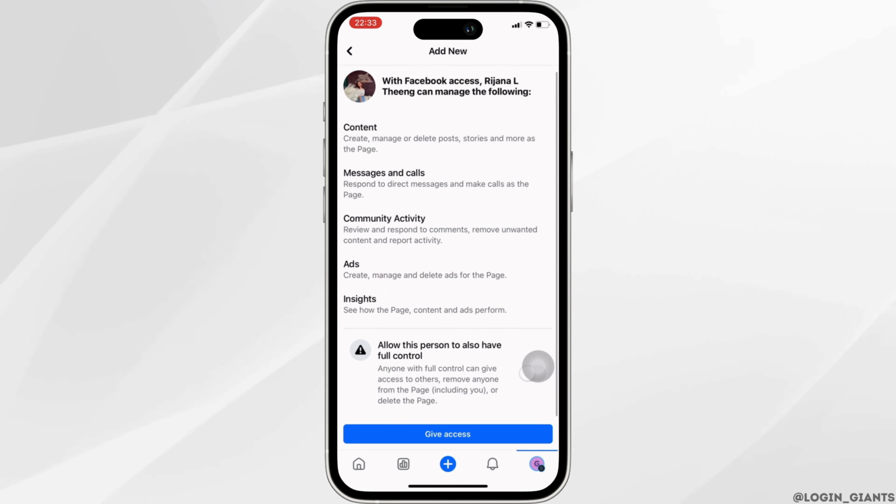Now you have to enable this option if you want to allow this person to also have full control. Once that's been done, click on give access at the bottom. Once you click on give access, the invitation to become admin will be sent to this person. And once this person accepts your request, you won't be the admin of your Facebook page anymore. The person who has accepted the request will be the admin of your Facebook page. So that's it, and this is simply how you can remove yourself as admin on Facebook page.